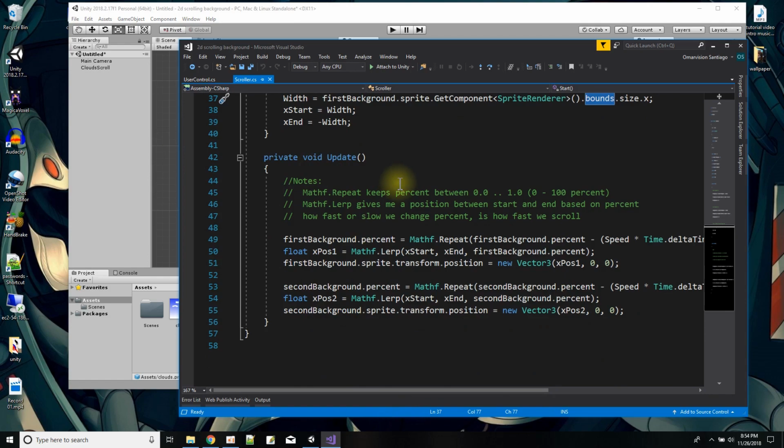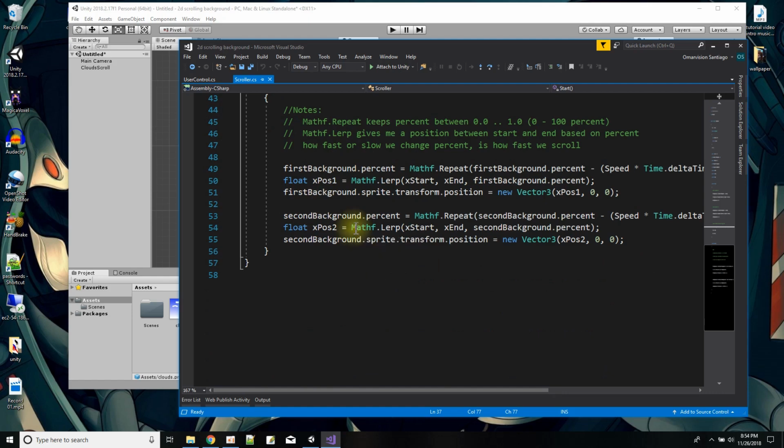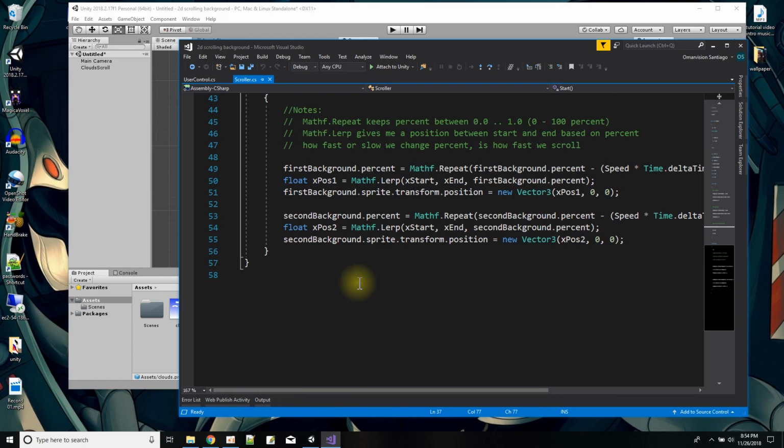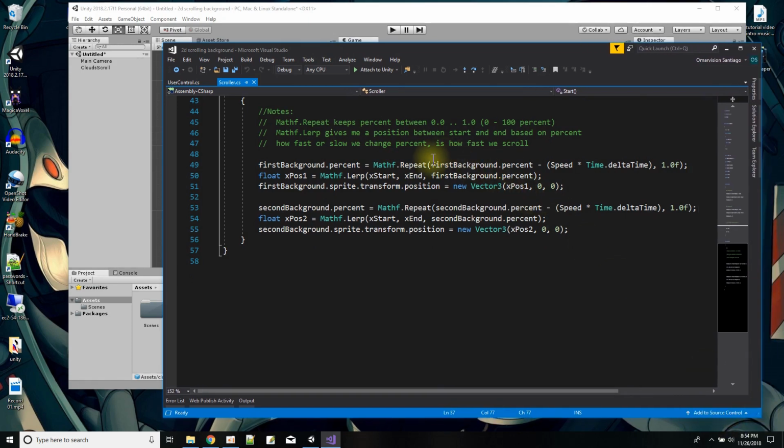Now over here in the update function, because the start function gets called when the game starts, and then the update function is doing the scrolling. I keep the percent as a value between 0 and 1 by using the Mathf.Repeat function. The first parameter is my value, whatever my percent was the last time I hit update, and then I subtract a little bit from it so I go closer and closer to 0. But the repeat keeps the value between 0 and 1, so as soon as this value goes less than 0, it becomes 1 again.